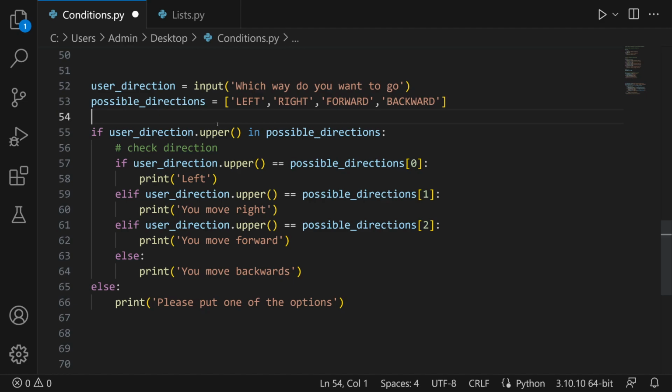So what I'm doing is I'm checking to see if the user direction is in here. Now I'm assuming that they've obviously spelled everything correctly and they've not put forwards or backwards. But again, you can look at that if you need to in more detail. But for now, I think this is a good enough example. So I'm first checking to see if it's in there. If it is, then I will check which direction they went.